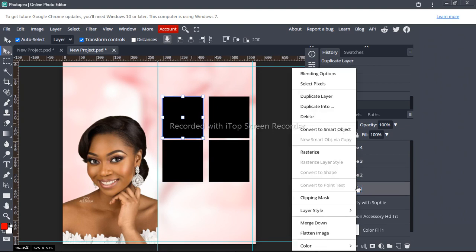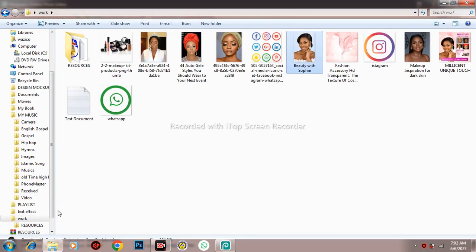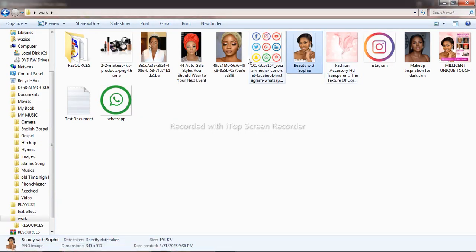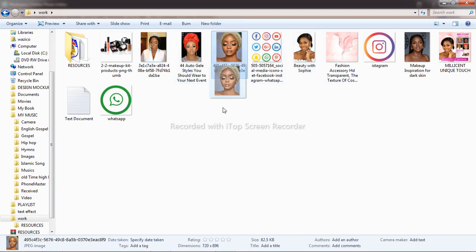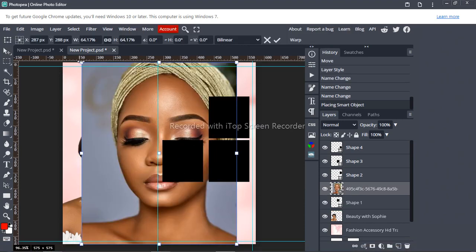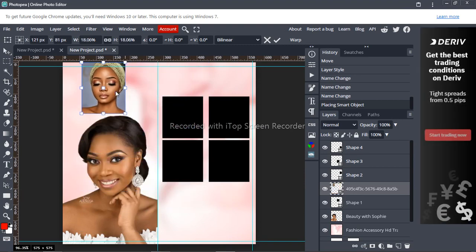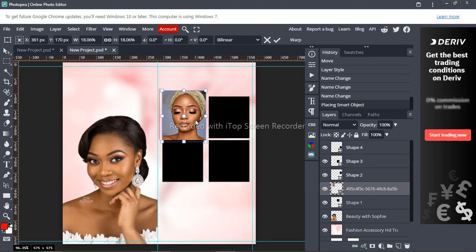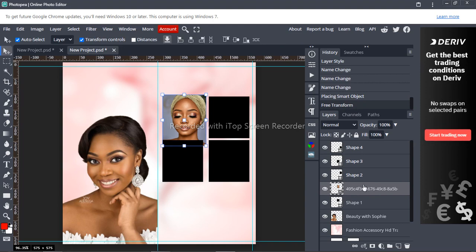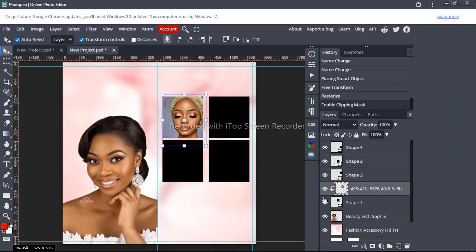So here we are going to bring in our pictures. There are two ways to bring in our pictures, and I'm going to show you both here. So I'll bring in my picture, right click and hold and reduce the size to like this, then put it on it, rasterize it, then create a clipping mask on shape 1. So this is it.